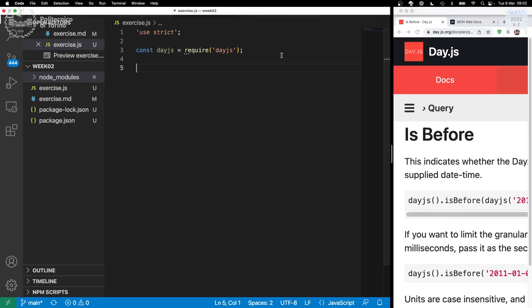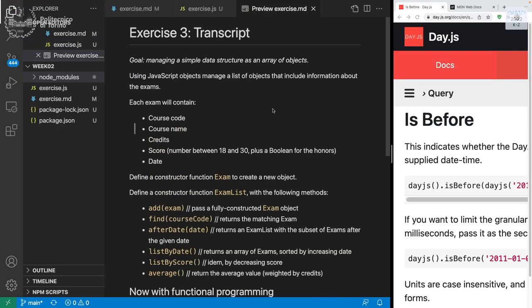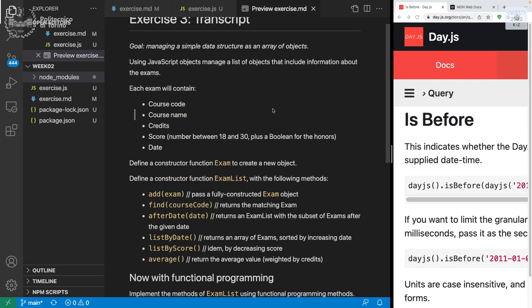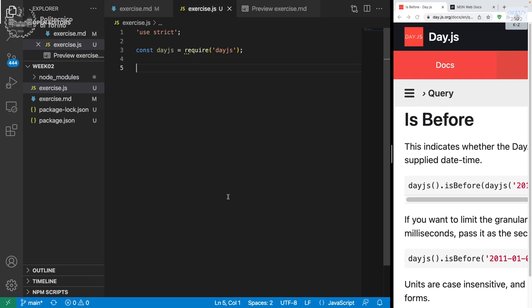Okay, so let's go back to the exercise. The first thing that it's asking us is to define a construction function exam to create a new object with those variables, those elements: the code, the name, the credits, the score, and the date. So we need to build a construction function. Do you remember how to build a construction function? What do I need to write here?